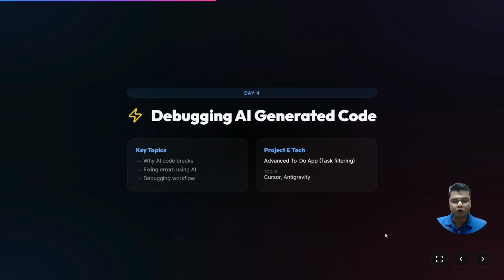On day 4, we will see debugging AI generated code. Topics we will cover: why AI code breaks, fixing errors using AI, and debugging workflow. Project and tech, advanced to-do app. We will add different features to our app like task filtering. We will use tools like Cursor, Antigravity, or GitHub Copilot.